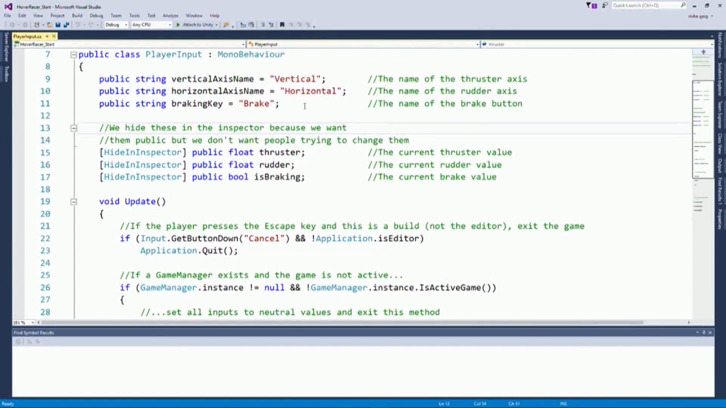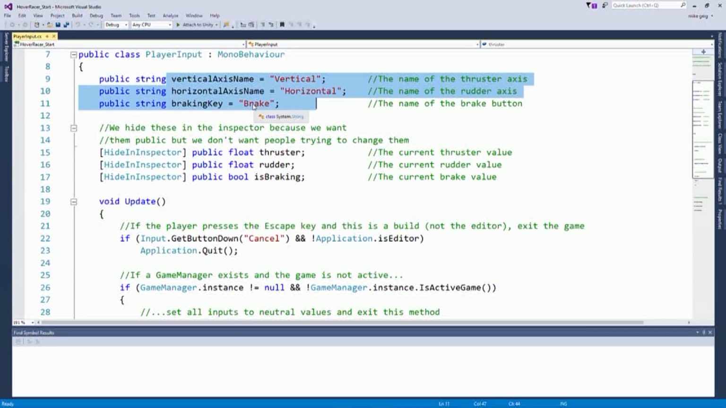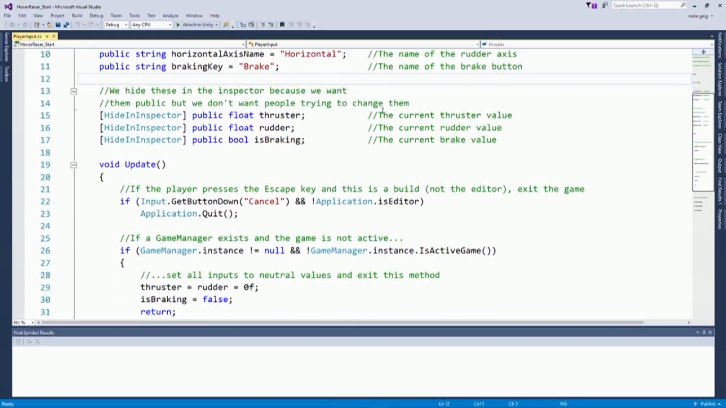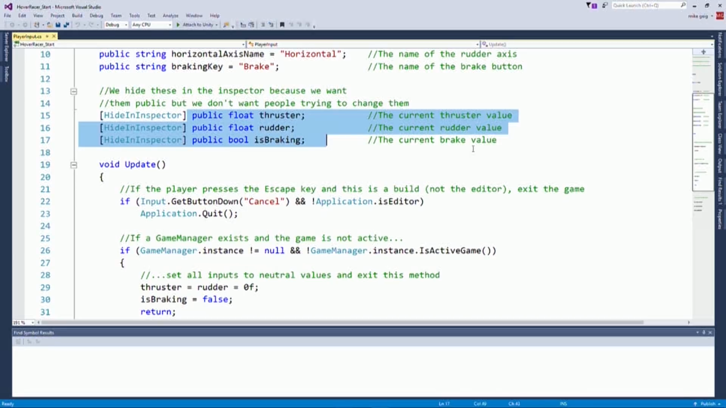So basically, we are going to define the names of our input axes, so vertical, horizontal, and break, right? That's what we're just checking our inputs for from the player. All right, and then we are going to have some public variables called thruster, rudder, and is braking. All the other classes are going to say, hey, player input, are you applying a thruster? Are you applying a rudder? Are you trying to brake?